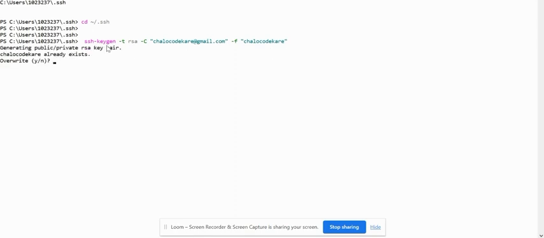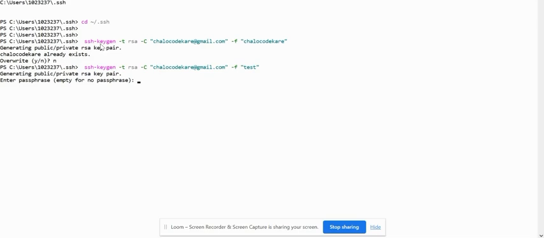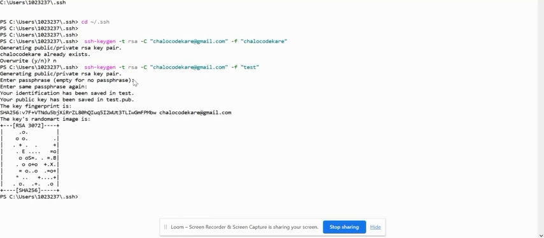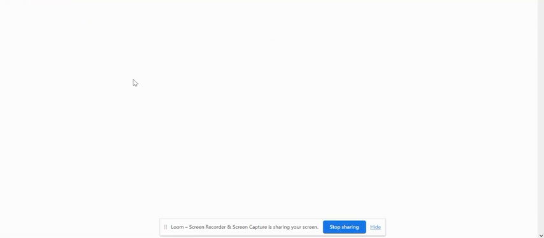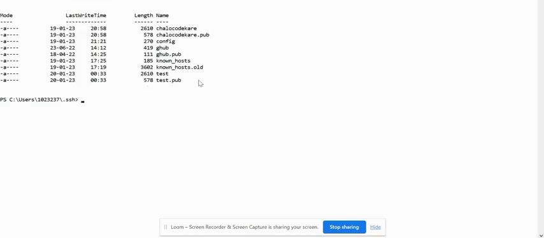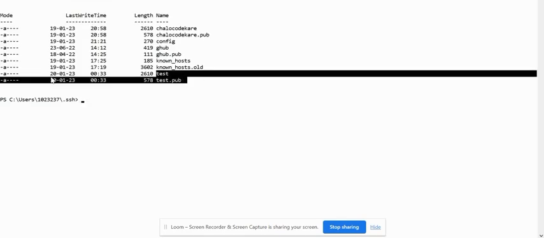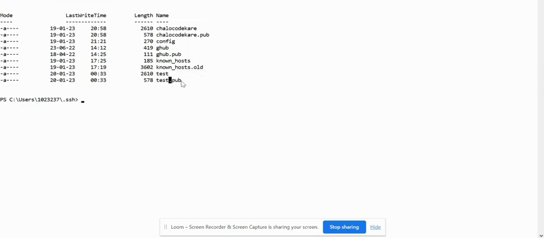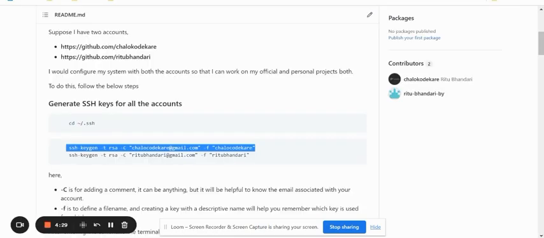It says it already exists. Okay, so I'll say not to worry. Maybe I'll just say, let's say, test, right? Then it's asking for the passphrase. I don't want to give anything, so just enter, and then it'll create the private and public key, both the keys for you. So we had given test, right? If you can see here, the file with the extension pub is your public key, and the file without any extension is your private key, right? So you have both the keys in here.